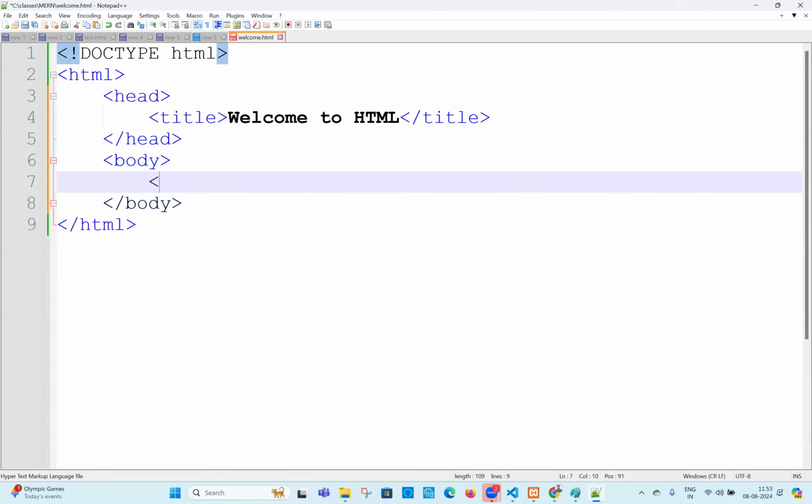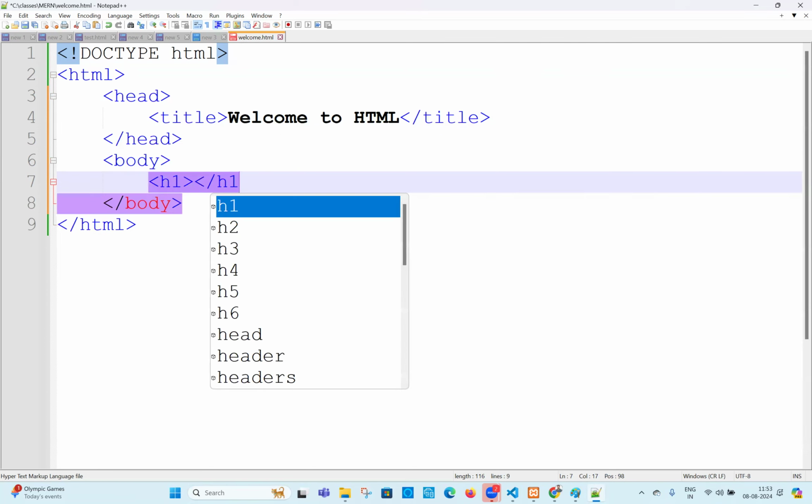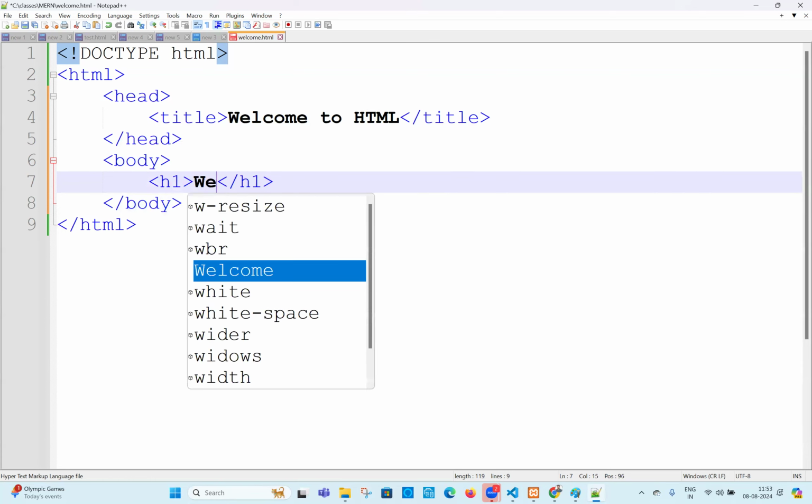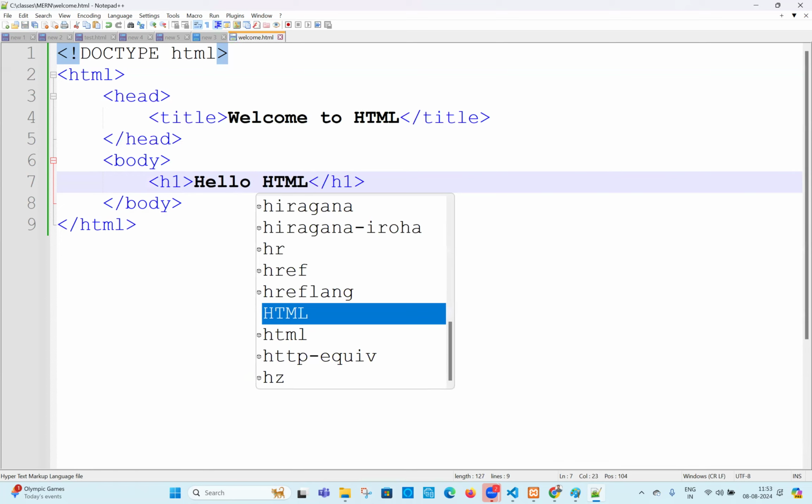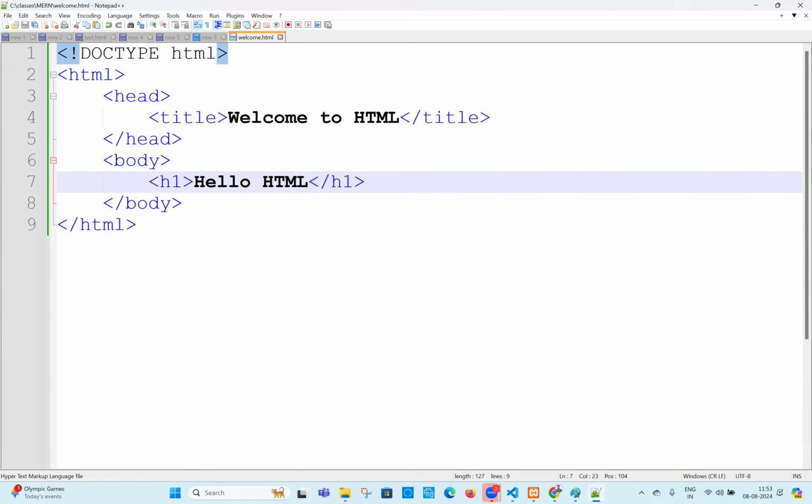Now I want to write one H1 tag. H1 is the tag for heading. So let us use this. This is the basic structure. Let us write something called Hello HTML. Hello HTML. File is ready. File saved. Now I'm asking you to write this code in your notebook.